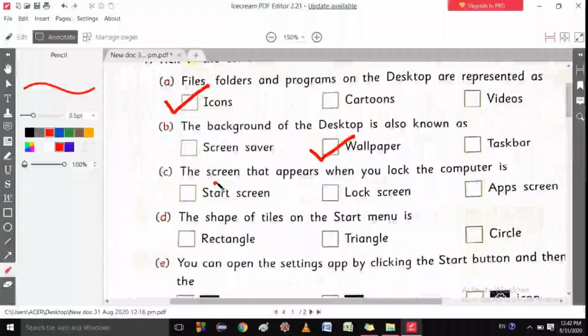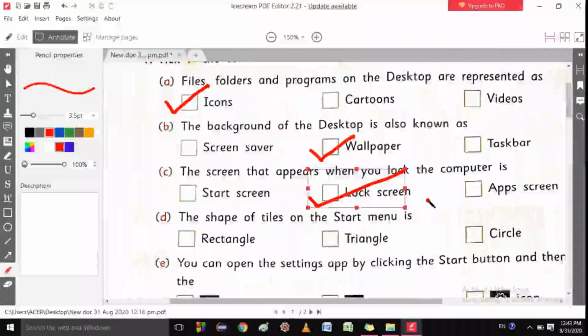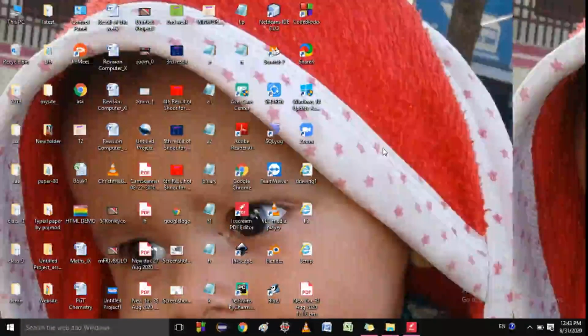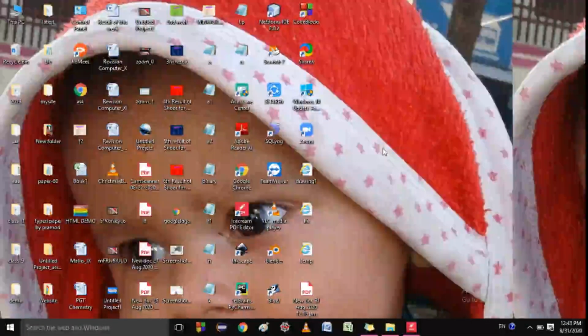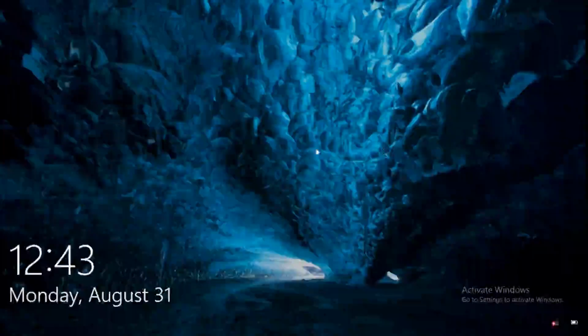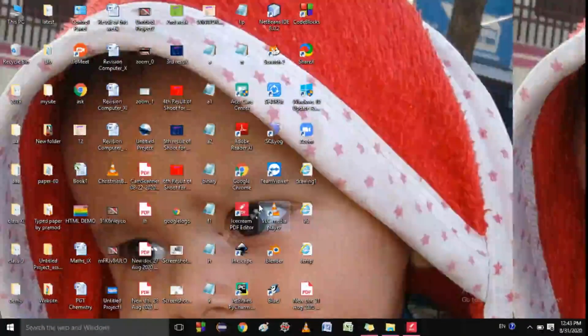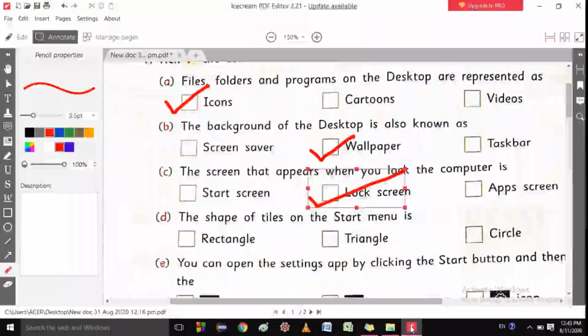Next question. The screen that appears when you lock the computer is the lock screen. Let me show you. The shortcut to lock a screen is Windows plus L. If I click Windows plus L, you can see this screen is the lock screen. I need to write the password here. I enter the password, and after that I open the lock screen.